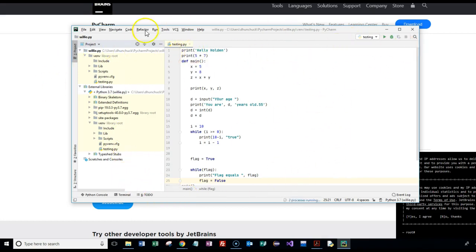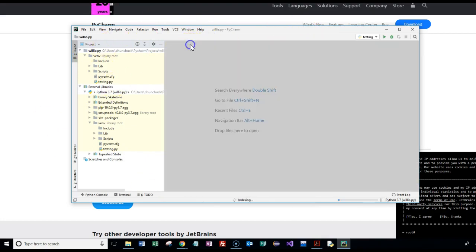Here's a copy, or this is not a copy, this is the actual software. Here's an example that you get of code. So we'll discuss how to use this later and when to use it, but for now, there's your install.